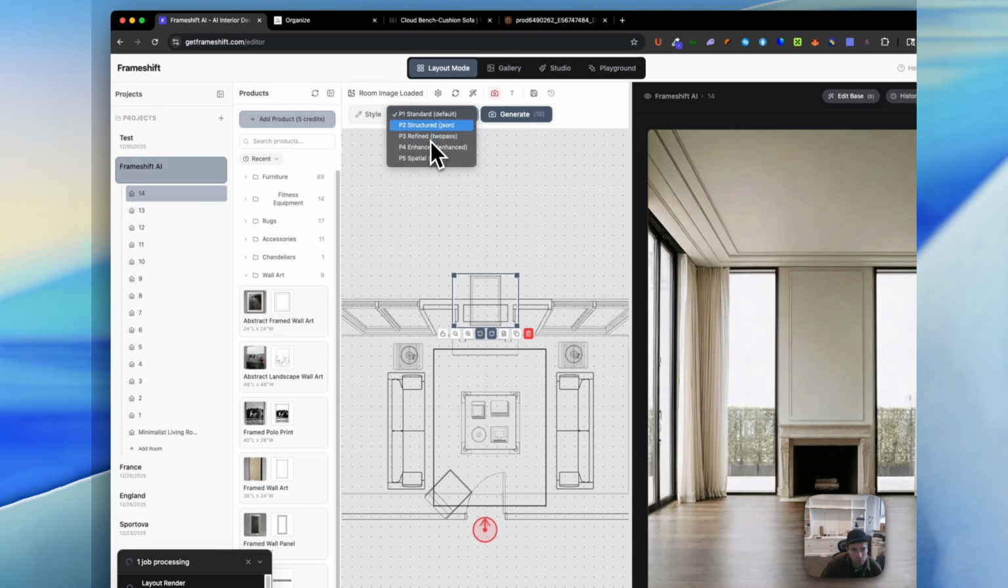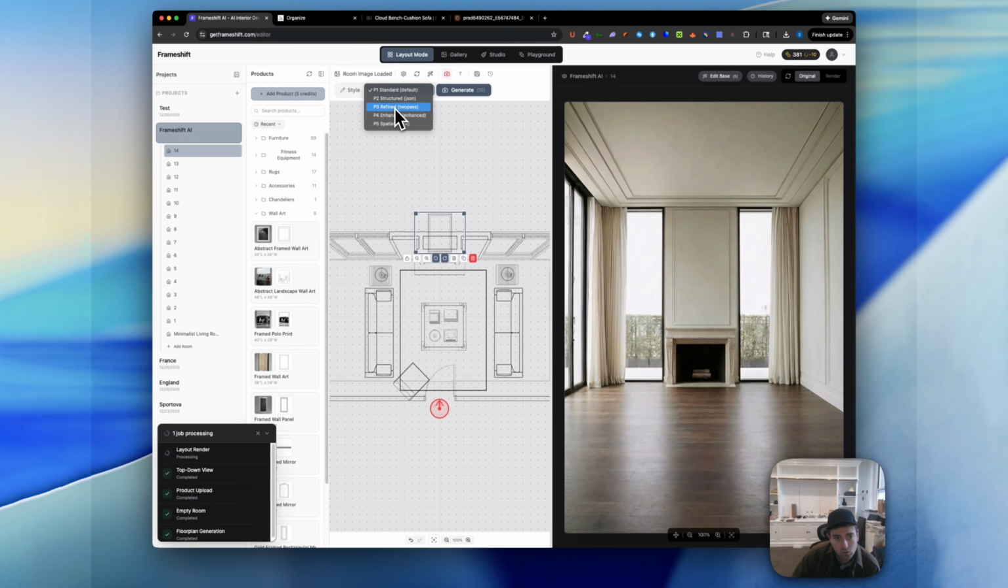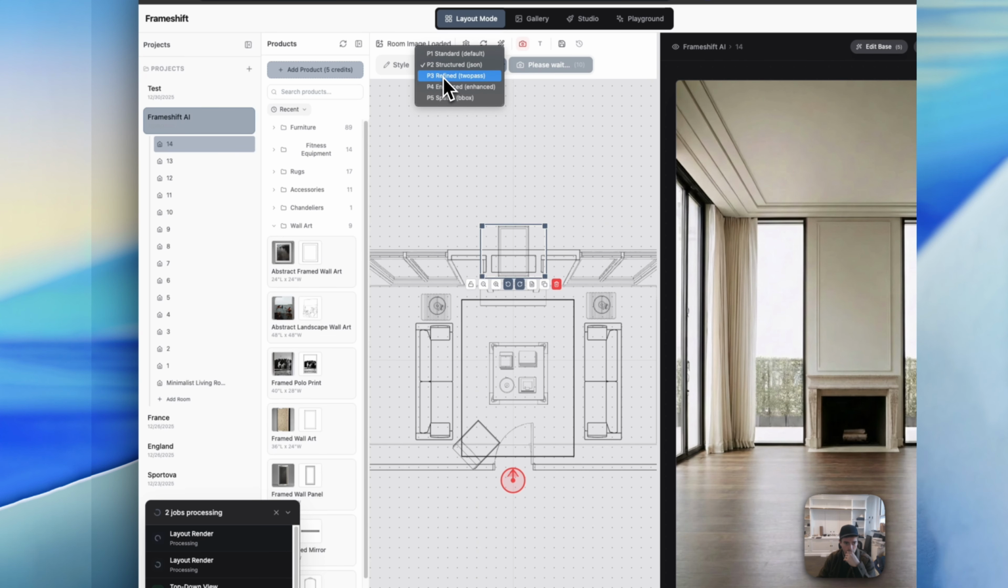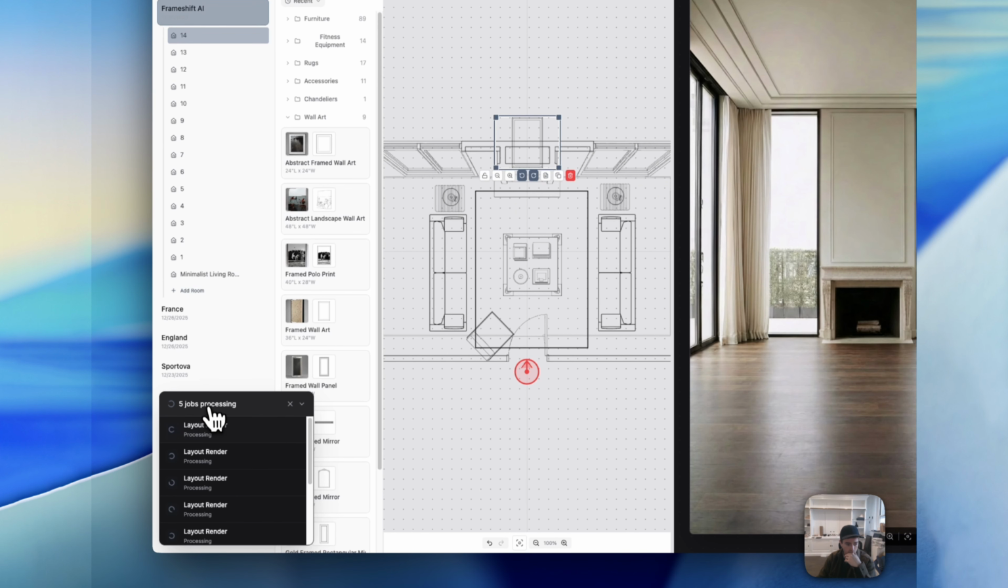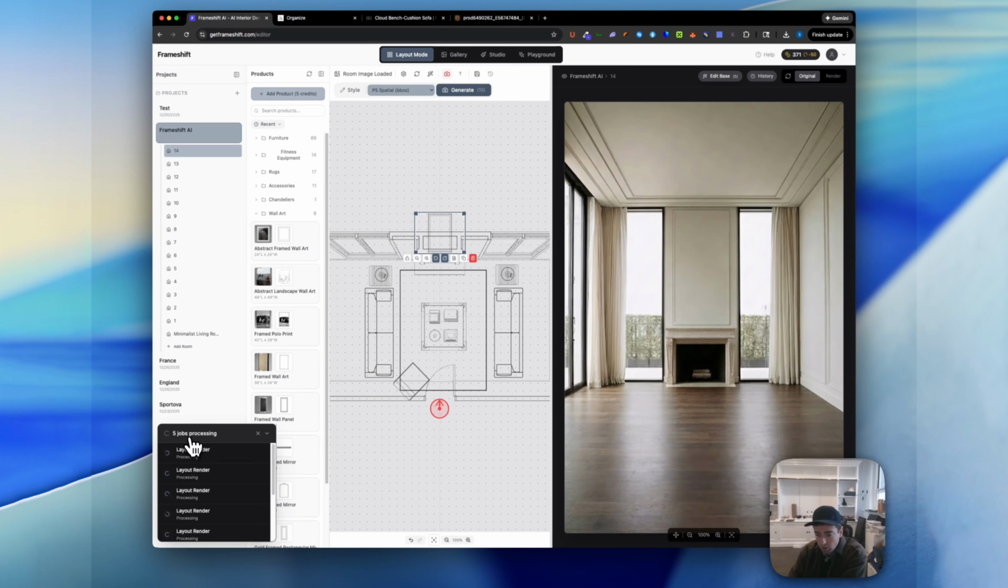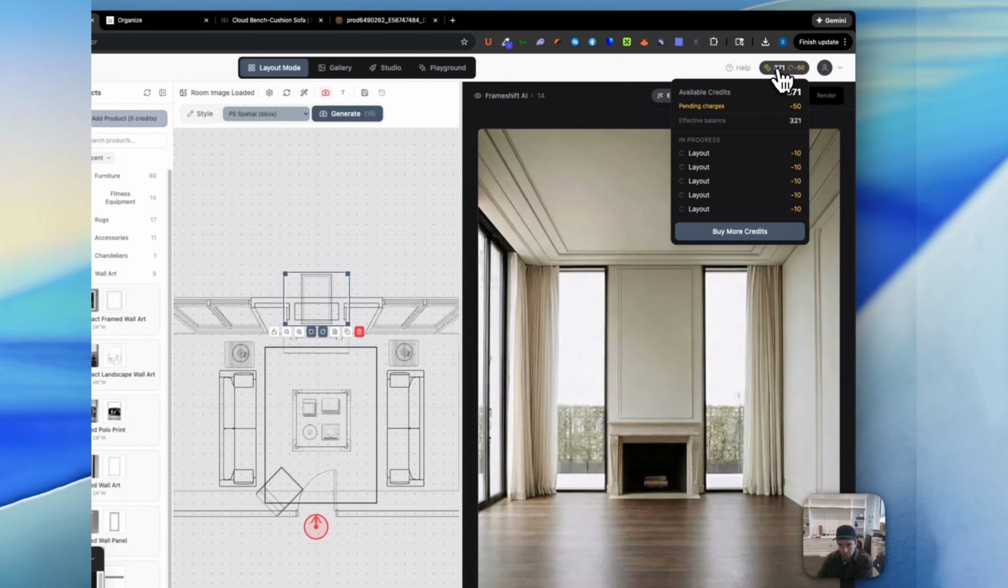And we have a bunch of different options here. P2, P3, P4, P5. These are all different prompts to give to the AI. So depending on the room, each of these may or may not work better. So what I like to do is just run them all. And you can see I now have 5 jobs processing. A job takes about a minute or so to get done. And you can see up here, that's just subtracting 50 credits from my credit count.